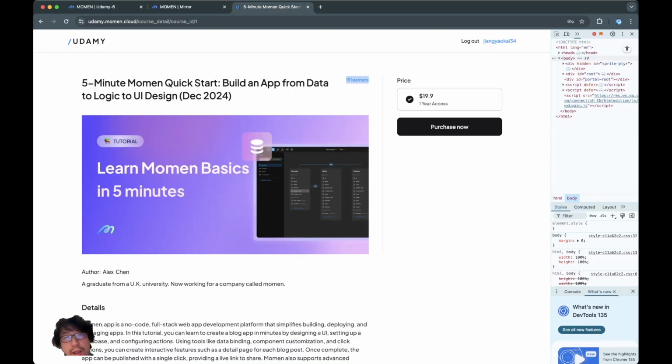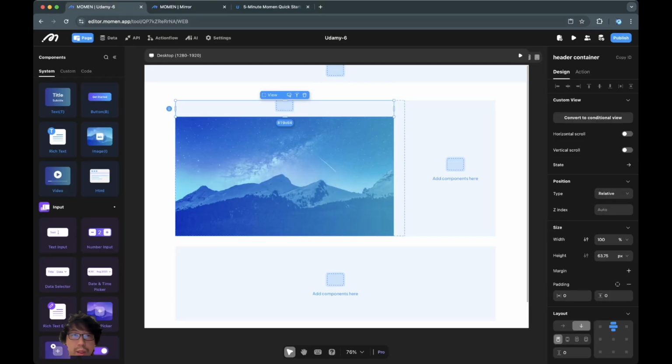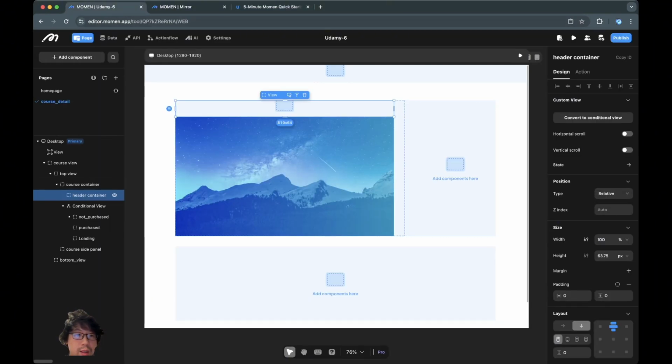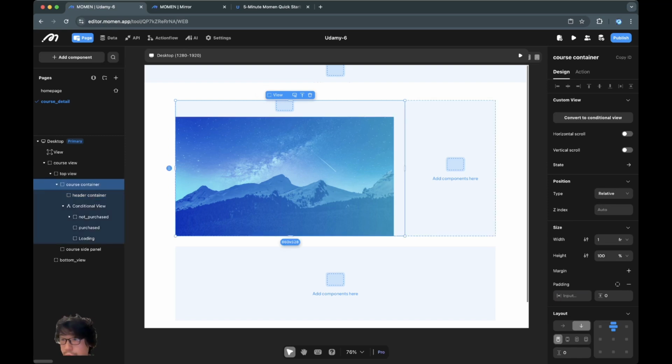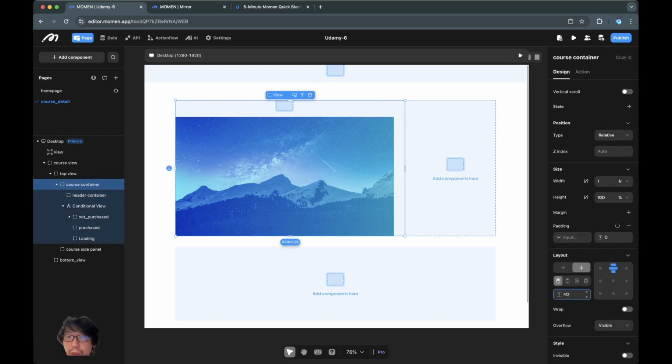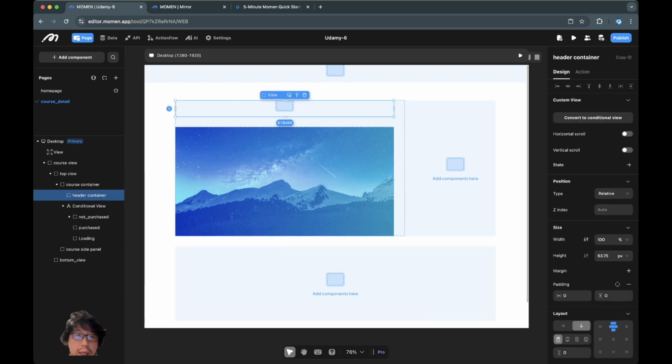And we missed this gap over here. So the gap is going to be between the header container and the conditional one. So the gap is actually also going to be 40. Go to the course container, put the gap of 40. So now they're separated. And then we now need to add two text components in there.